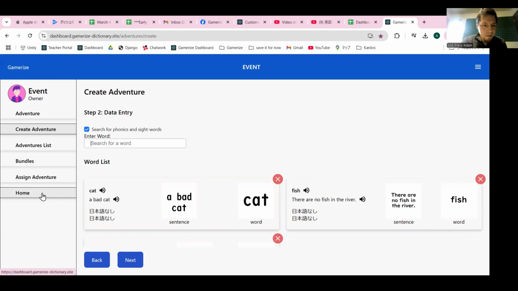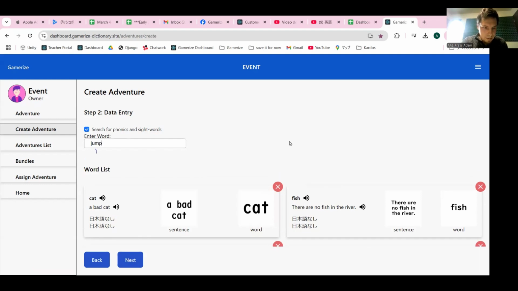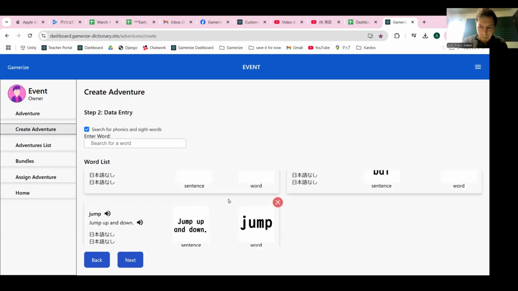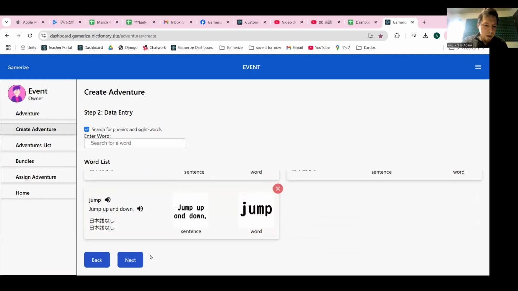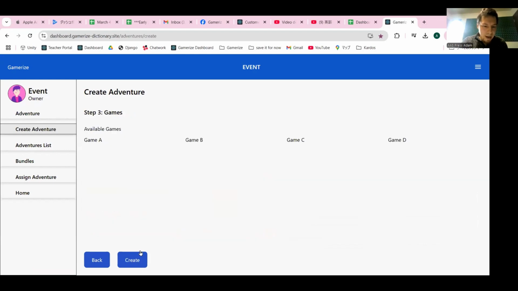That's the main thing for creating an adventure. I guess I should actually finish one here. Let's do that. 1, 2, 3, 4, 5. Okay, we're going to go with just 5 words here. Hit next, and then hit create.